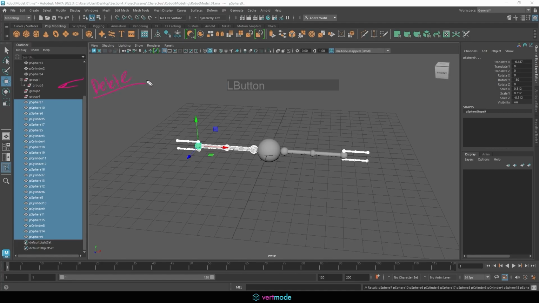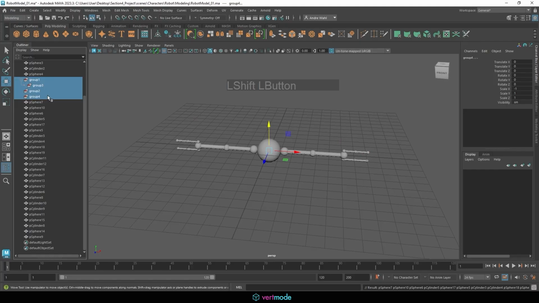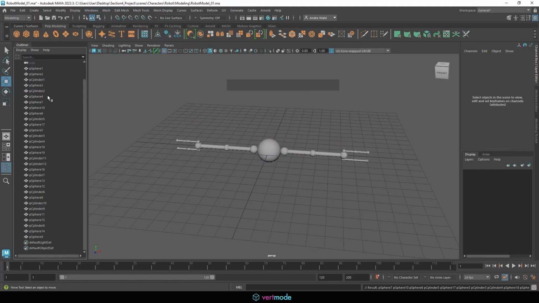So you can find any of the extra groups that you don't need. You can highlight those and hit delete. That way they go away. Just keep an eye on your model. Make sure that nothing disappeared, because sometimes there's history tied into those groups and you don't want to lose your model in the process.